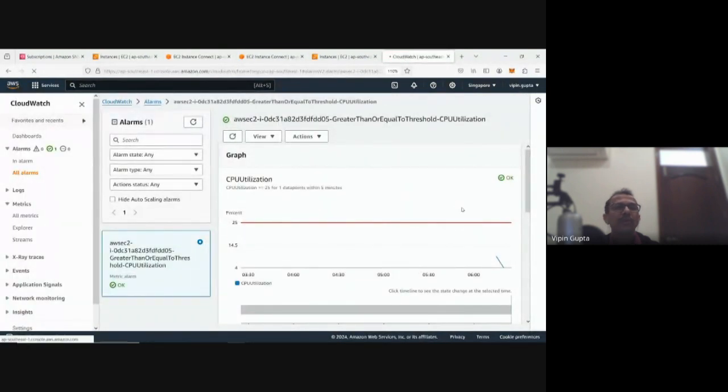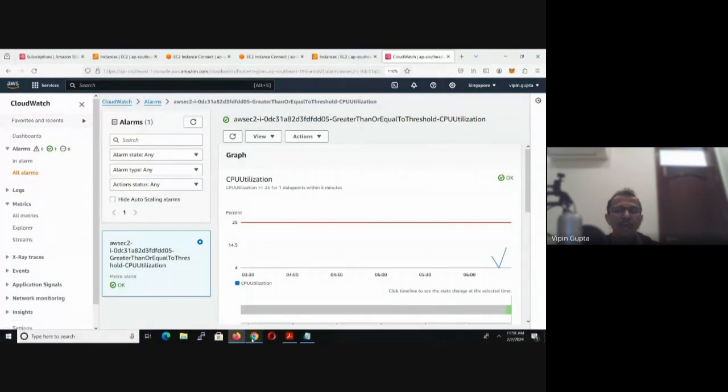We will refresh. Now it is showing 14%. Quickly it will reach 25%. And when it is above 25% for 5 consecutive minutes, then what are we going to do? We will get one email.